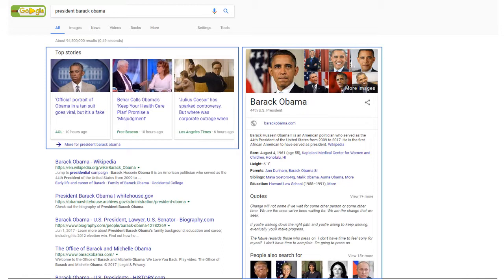Since many people searching for Barack Obama are searching for the latest news on the public figure, the search engine finds it fitting to add the most relevant and recent stories at the top of the results. Also, for anyone looking for simple information on the public figure, they can many times find that information on the right side of the results.